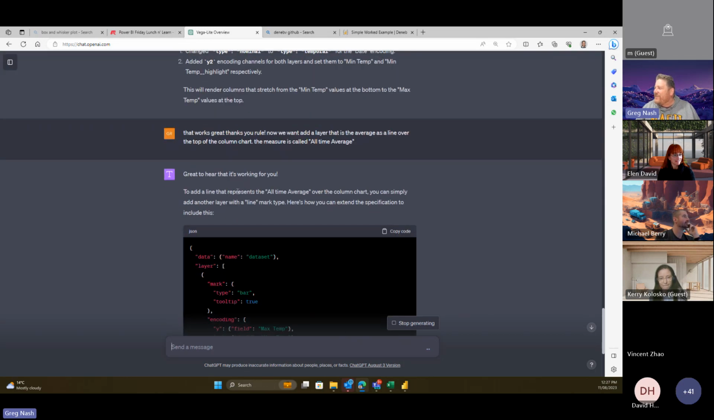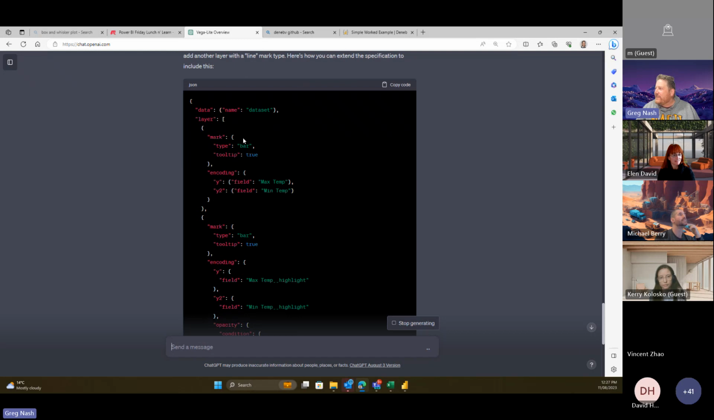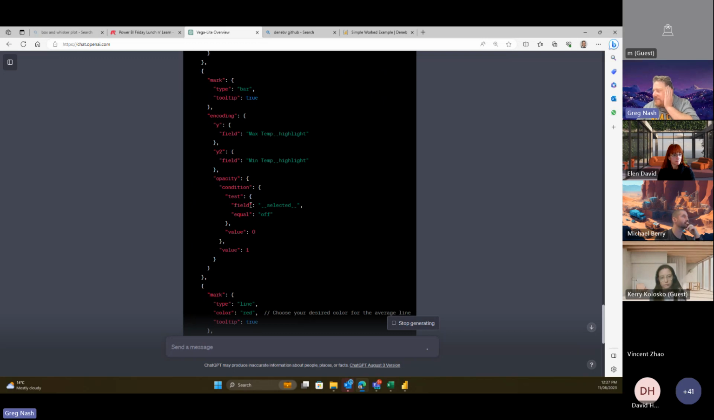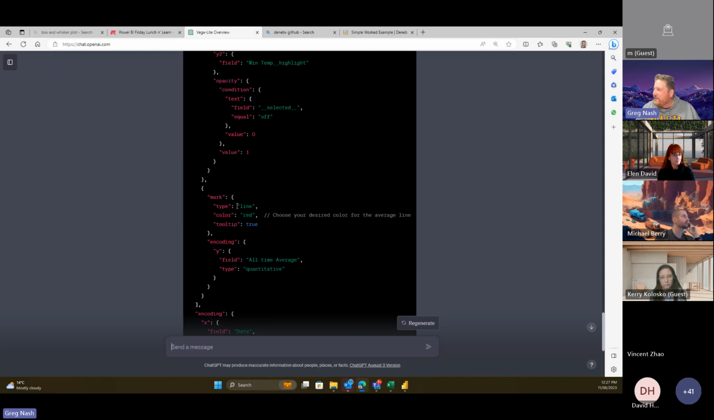Okay, to add a line that represents the all-time average over a column chart, you simply add another layer with a line mark type. Here's how you extend the specification to include this. So we've got a mark, that's our bar, and then encoded for the bar, and then the highlights, we already know that. And then there's this selection thing, which probably has to do with when we click on it. And then we've got the mark type is a line, and the color's red. And it tells me, choose your desired color.